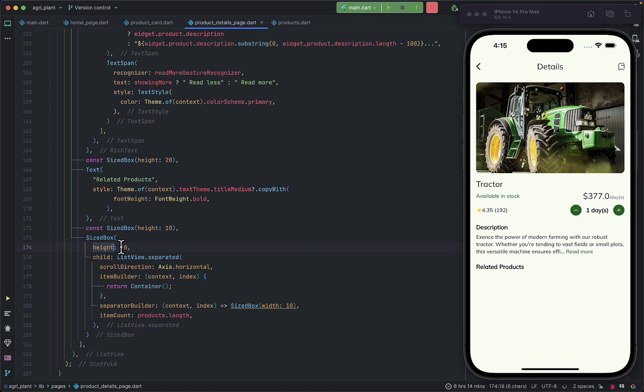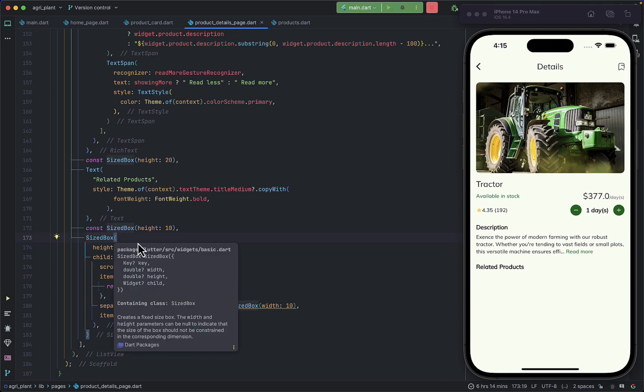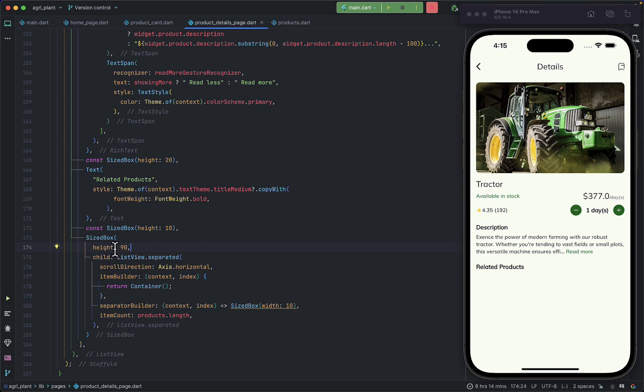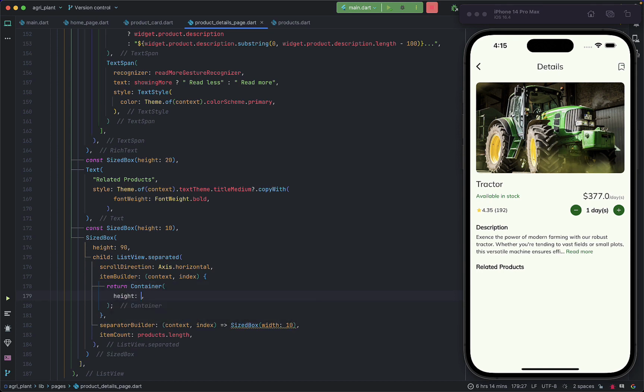The reason why I came up with the value 90 is because I tested with other values and I realized 90 is a good value for this use case. So I'm going to have this SizedBox with a height of 90, and then within it the container is going to have a height of 90 as well, and a width of 80.